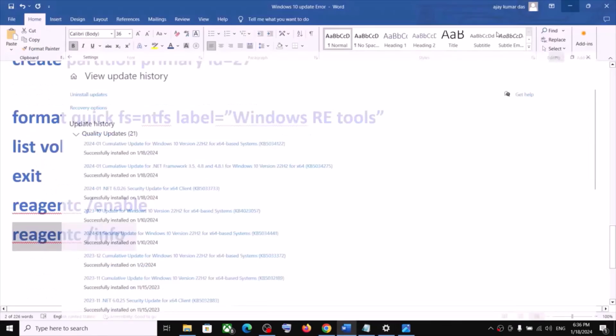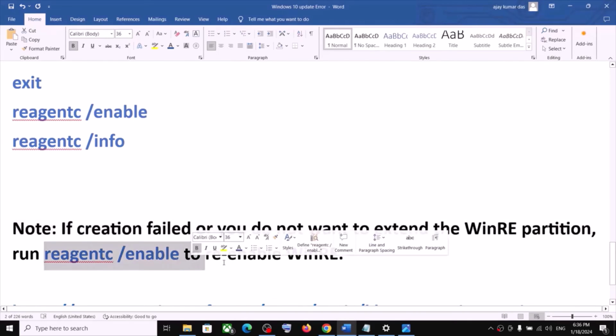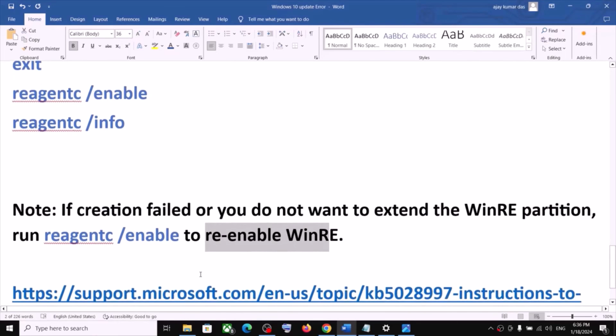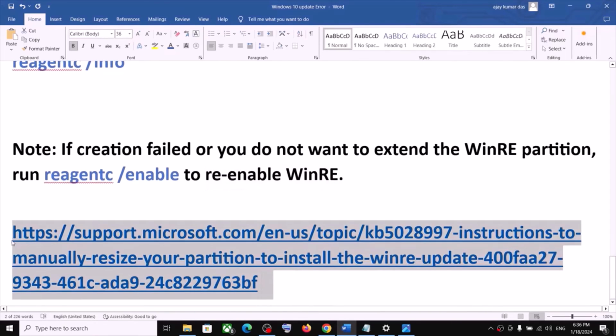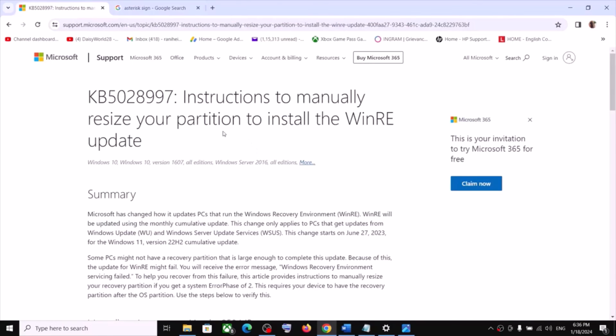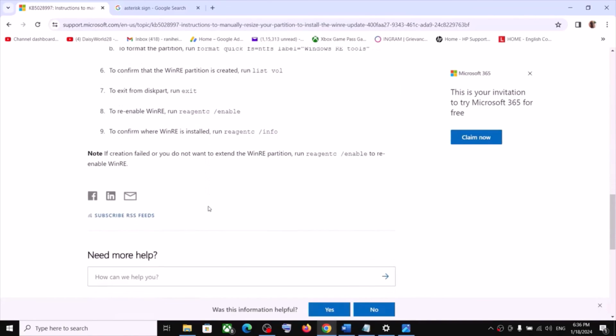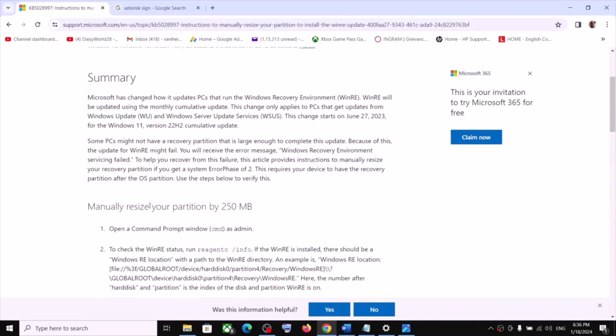Also please note, if creation failed or you do not want to extend the WinRE partition, in that case you can run this command to re-enable WinRE and you can get the detailed information. You can go to this website, the link is provided in the video description. Here you can see the instructions to manually resize your partition to install the WinRE update. Here you can see all the commands from Microsoft. You can also go through this.